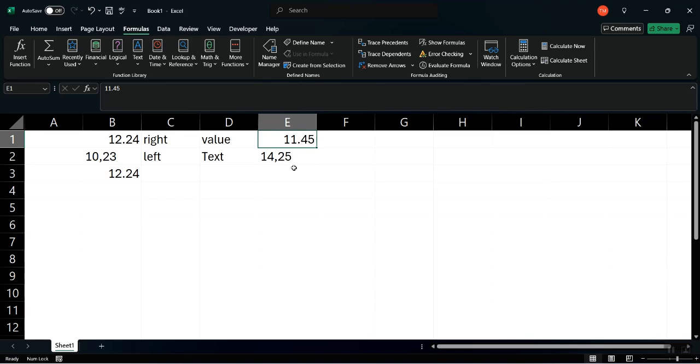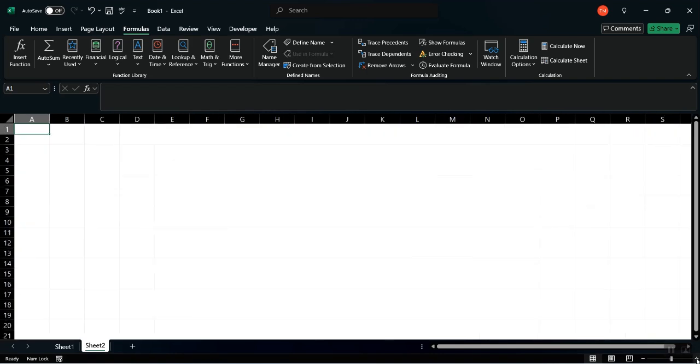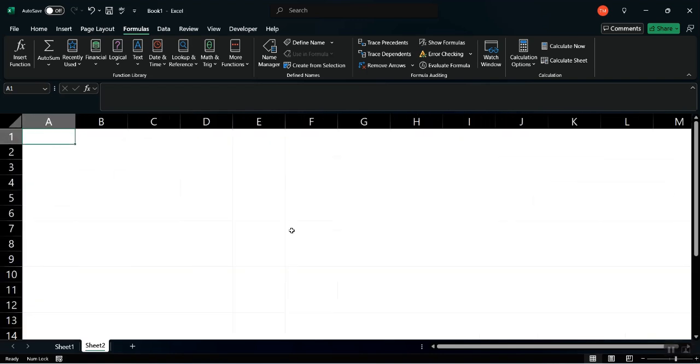Now, the next thing I want to jump into, I want to talk about using the smart tag. Now I'm going to click on the plus to add another sheet or worksheet, and I'm going to zoom in. Now, still talking about capturing of numbers.